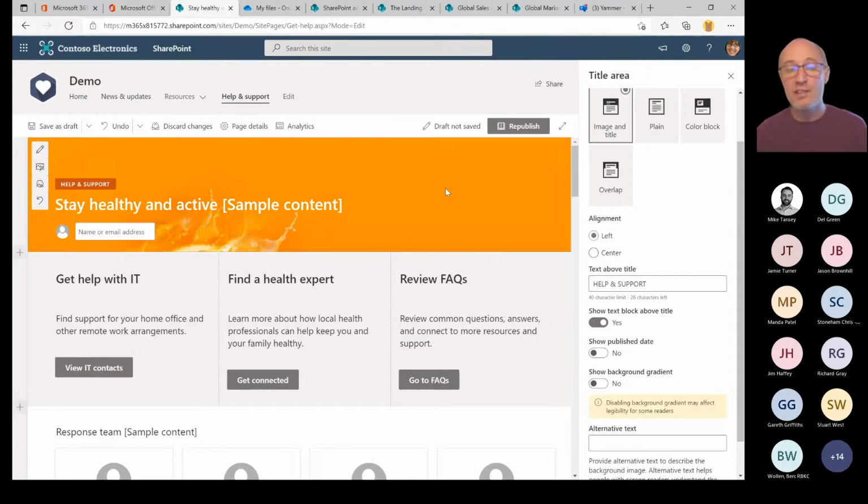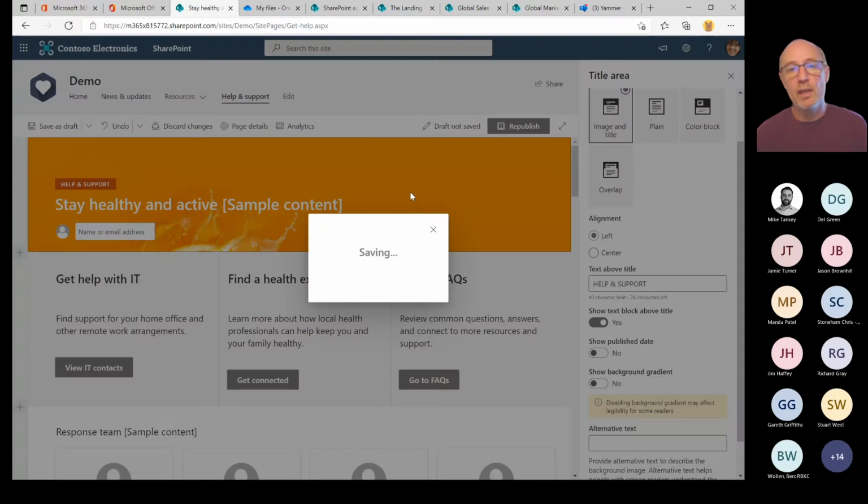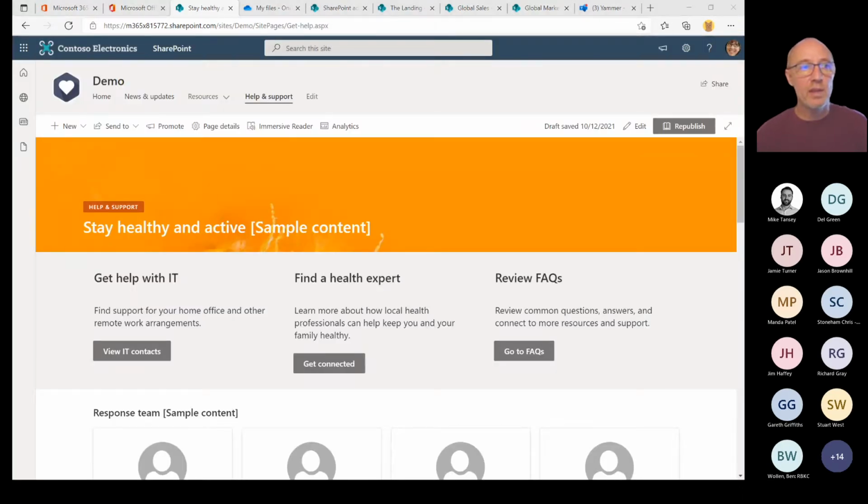Now, obviously, you need to select your image carefully because the text needs to display in the content of the image. So let's save that page. And that is our new page.